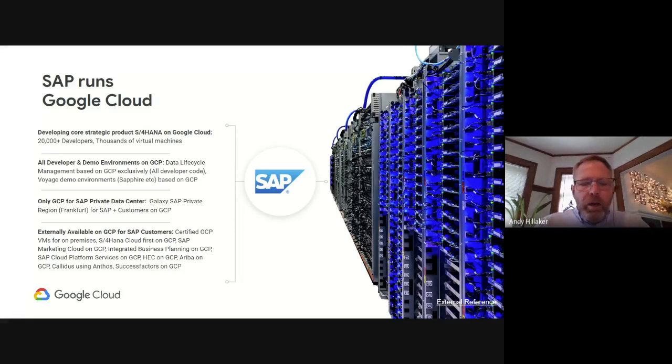So today, all of S4 development occurs on that data center. 4,000 virtual machines, 20,000 developers. And that's significant because it means that S4 as an application has the most runtime on the Google architecture. And then of course, SAP has to take that and qualify it on other public cloud vendors. Frank, if I could have the next slide.